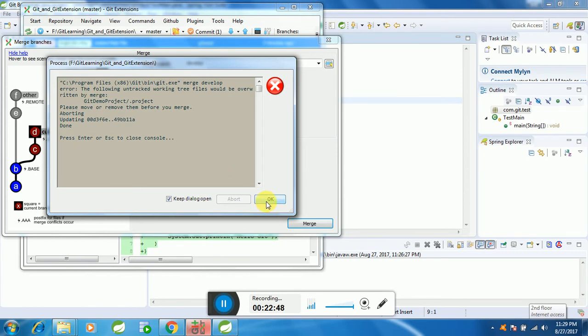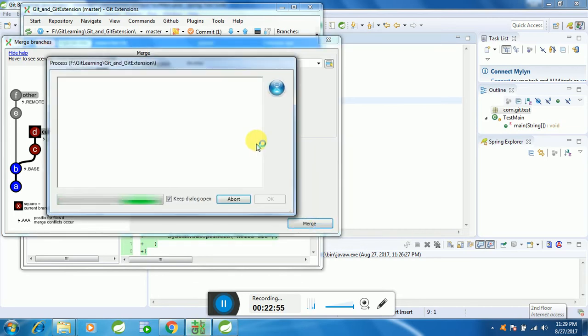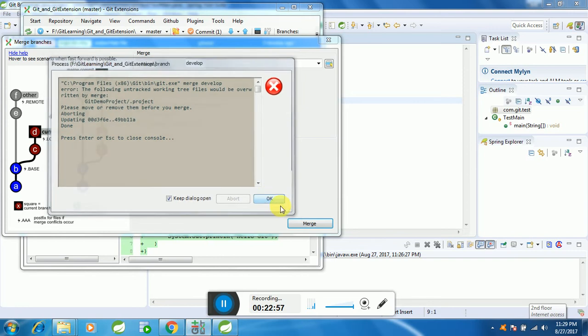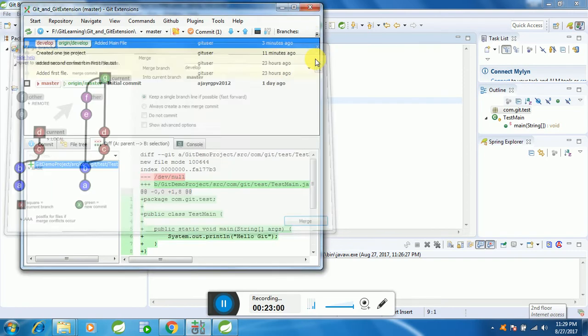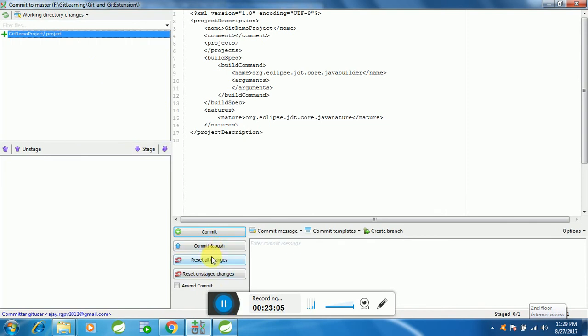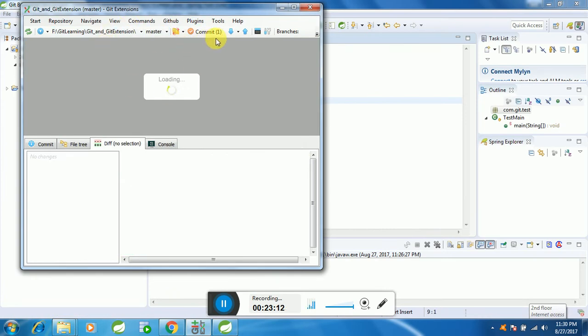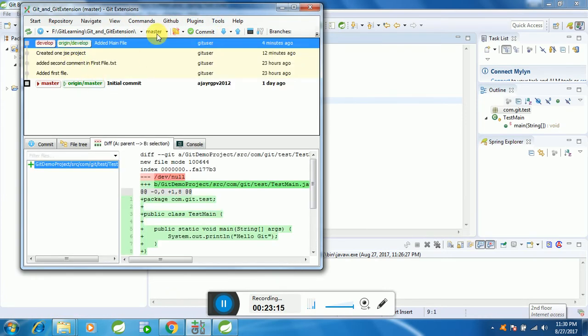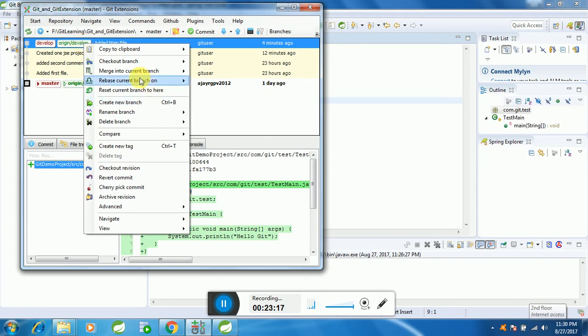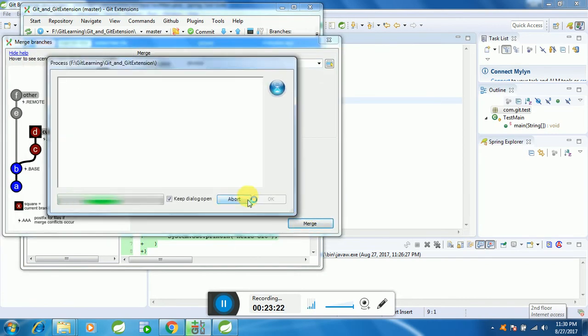It's saying overwritten merge. Okay. It seems because of this we'll just reset it. I'll talk about all this later. Okay. So I want to merge it. Go to here, merge into develop, merge.